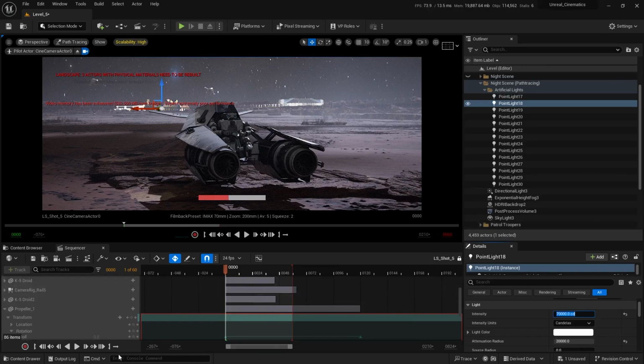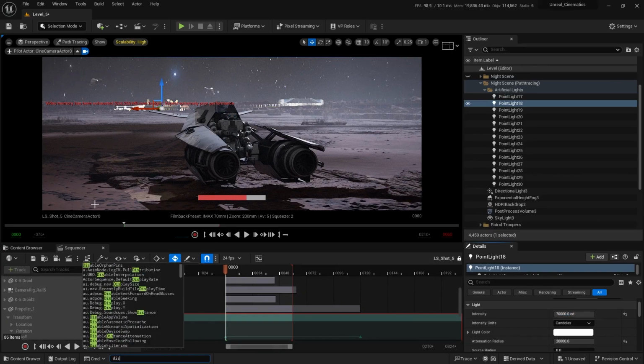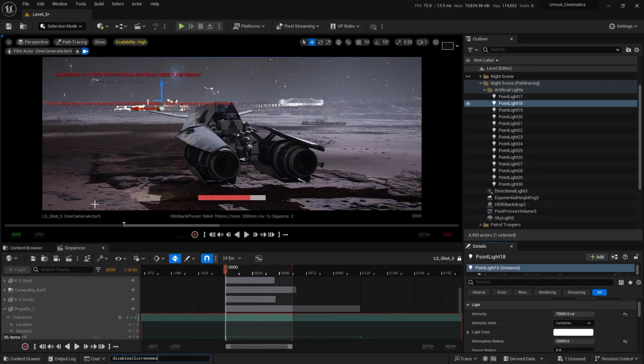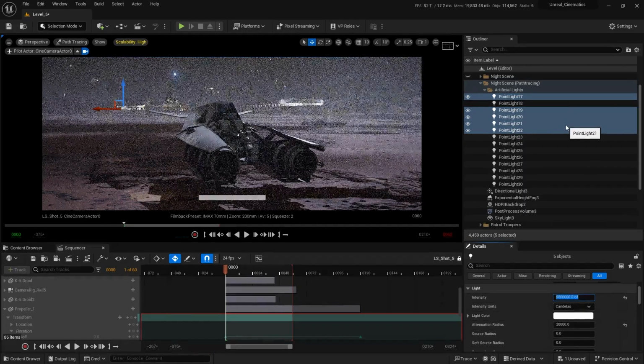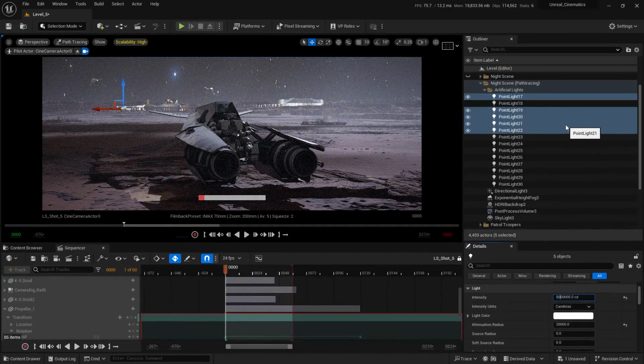Let me just type that console command in here to hide these warning messages. Disable all screen messages. There we go. Okay, I'm gonna now select the other lights from here. And let's bring down the intensity to, let's say, let's type 5 in here. That's a little bit too much.